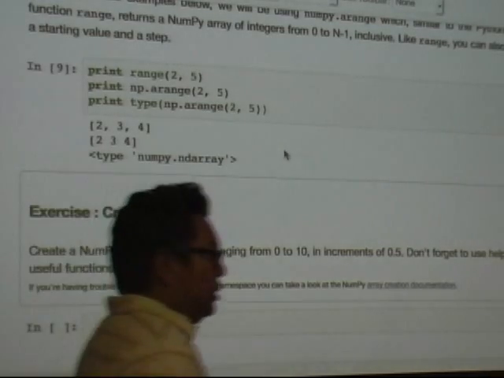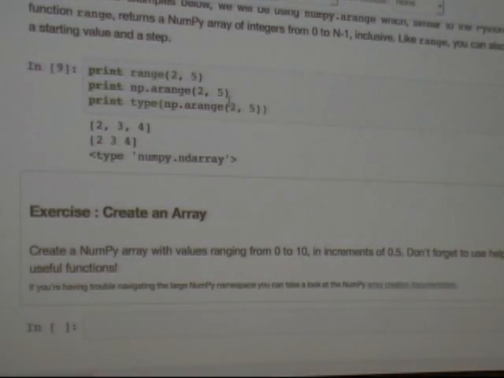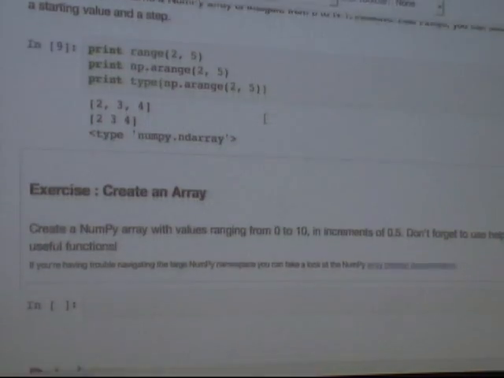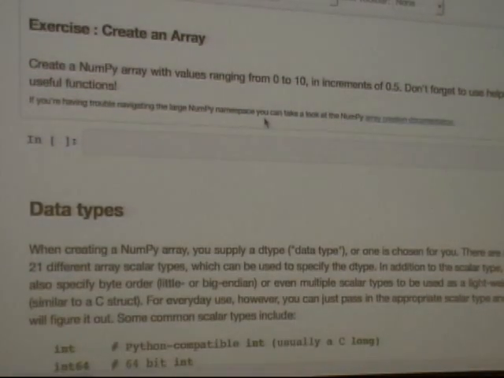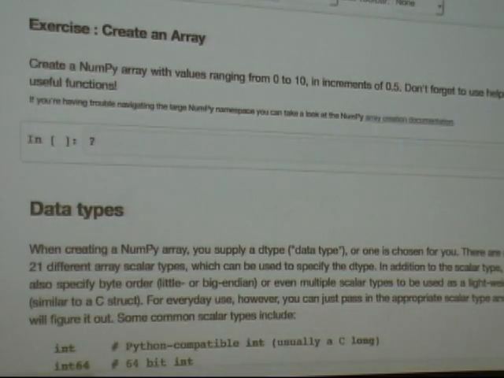arange also has a bunch of other ways you can customize how it creates. By default, it steps from the first index to the last index, in increments of 1, but you can customize that. So why don't you now create an array that steps from 0 to 10 in increments of a half. Remember that you can look at the numpy documentation if you don't see that. Also remember that you can type a question mark if you want some help on a particular function.